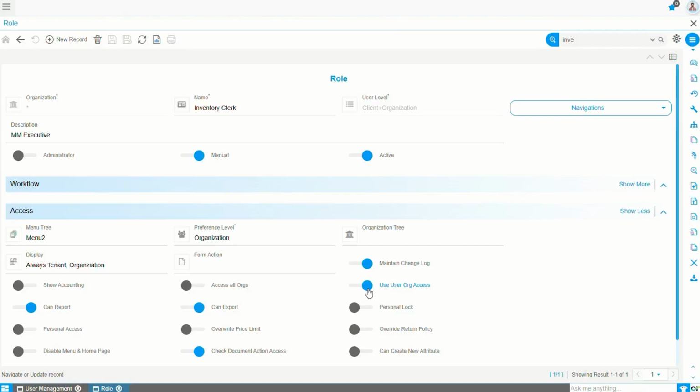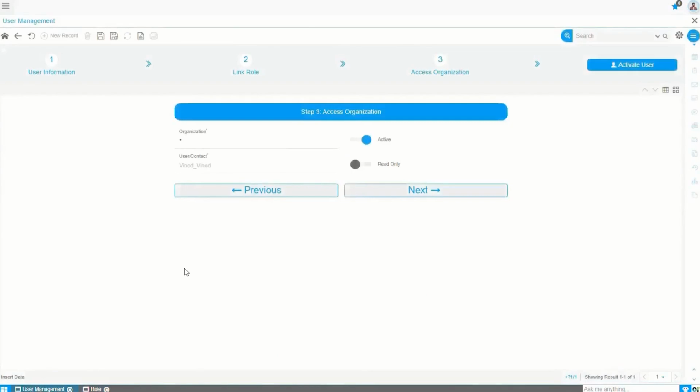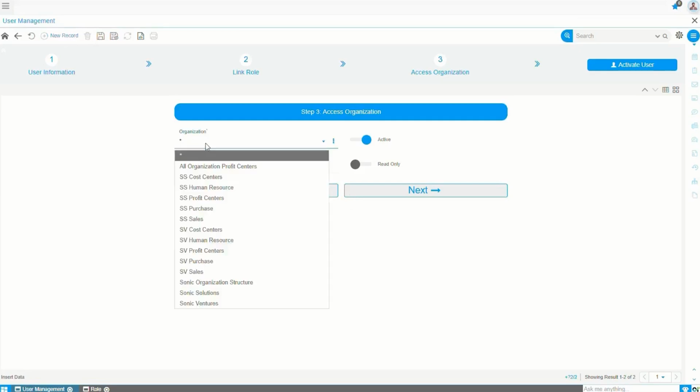You can find a separate detailed video on this topic, which covers the different ways of handling organization access in the Onfinity ERP. Now, coming back to our user setting, you can add multiple organizations for a single user. However, this depends on the job responsibility of the user, whether they are allowed multiple access or not.